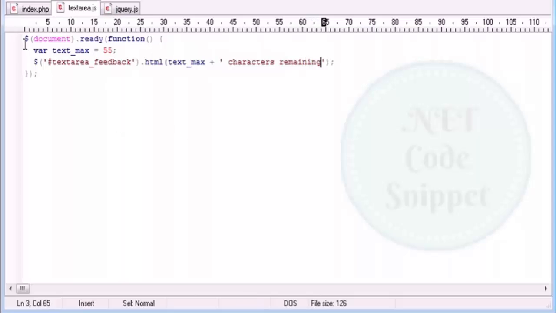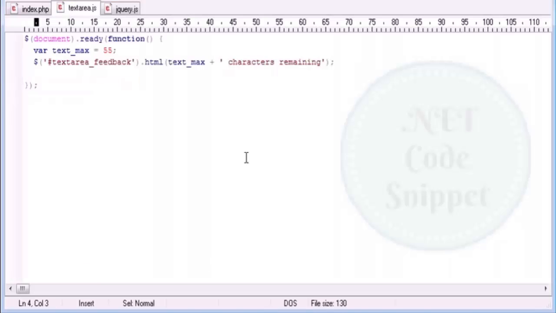So now what happens is when our document has loaded, we set this variable text_max, which we can use later on in our code, and then we set the textarea_feedback to 55 characters remaining. So quite basic. Let's just refresh the page, make sure that works. We've got 55 characters remaining. Now the goal is obviously when we start to type, this value is going to decrease by 1, or by the characters that a user is typing, and we need to get the value in order to do this. The first thing that we need to do is check for an event, and the event is keyup.